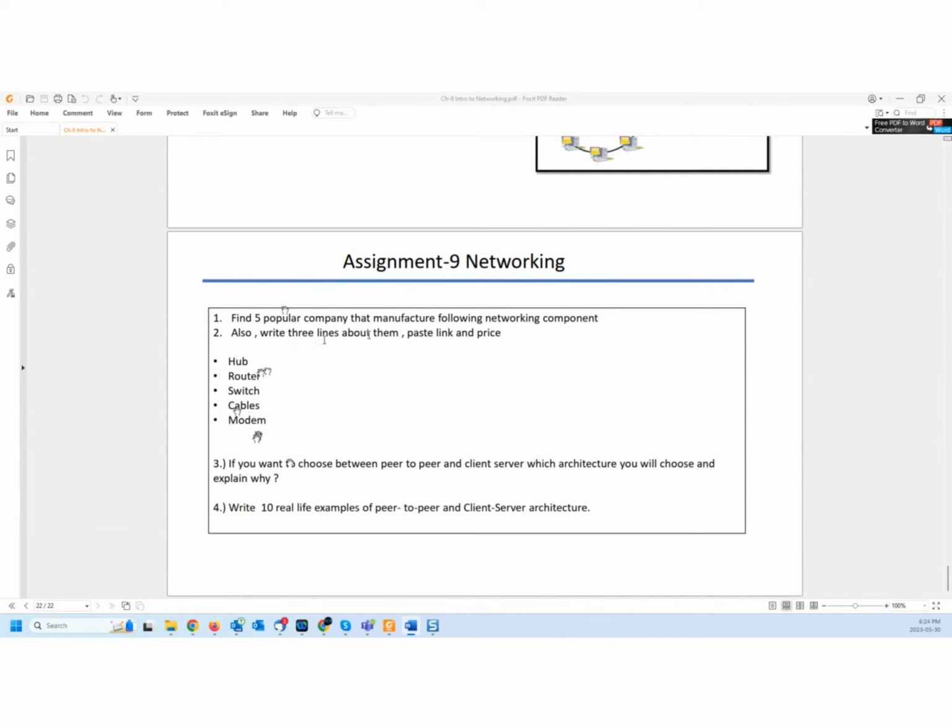If you want to choose between peer-to-peer and client-server architecture, which architecture will you choose, and explain why. So you have to look at the diagram, because I explained the diagram. What is peer-to-peer communication? It starts to get complicated, and it's not practical to use peer-to-peer networking. Instead, you need client-server architecture. The biggest advantage of client-server architecture is that you have a central server which is authenticating and doing the communication and helping you communicate from one computer to another computer on the network.